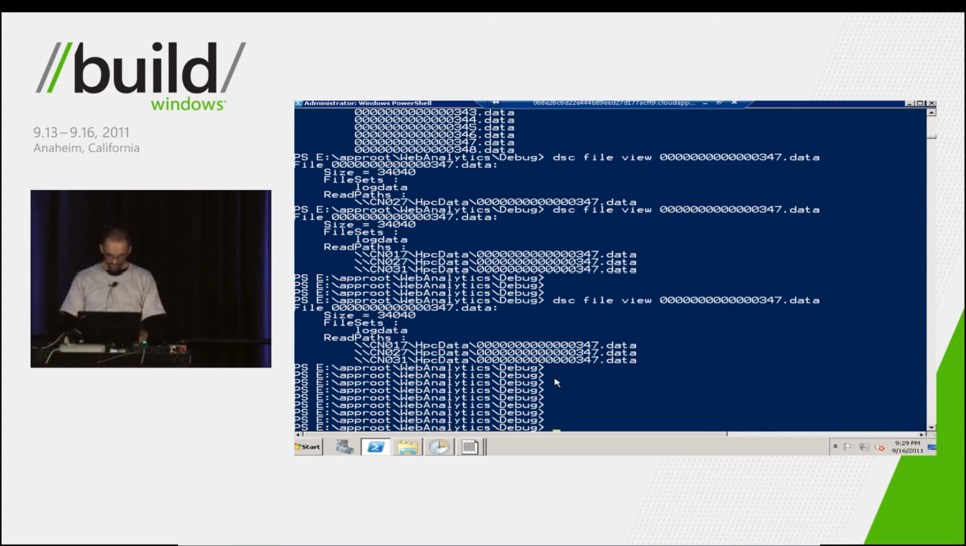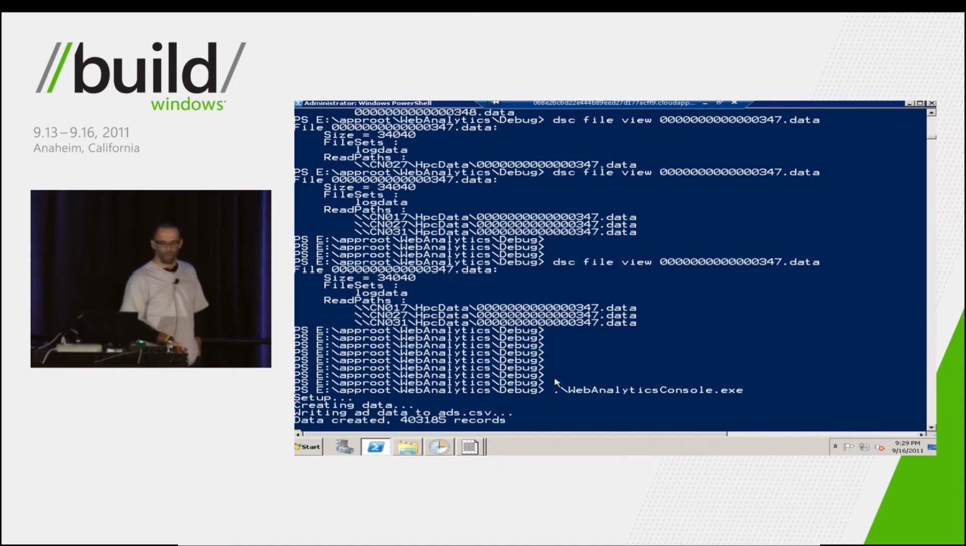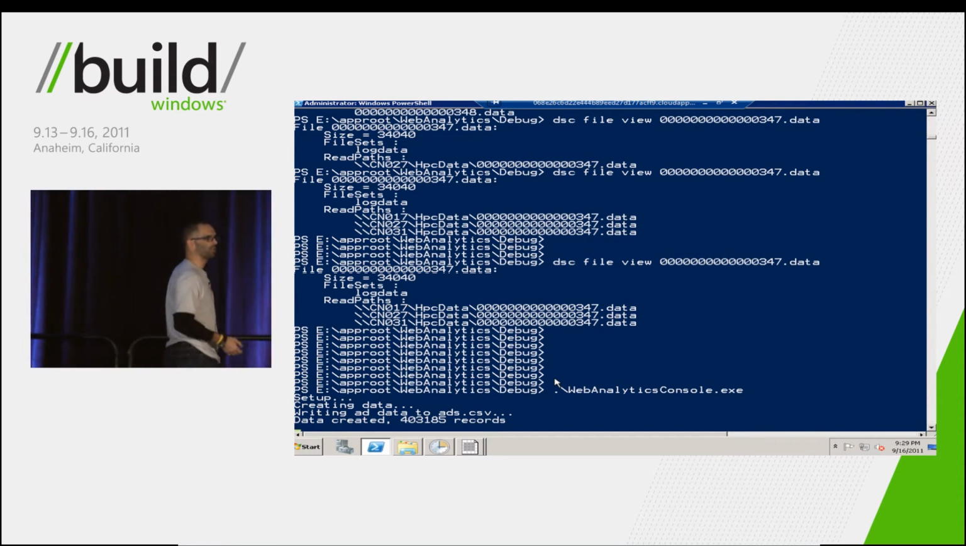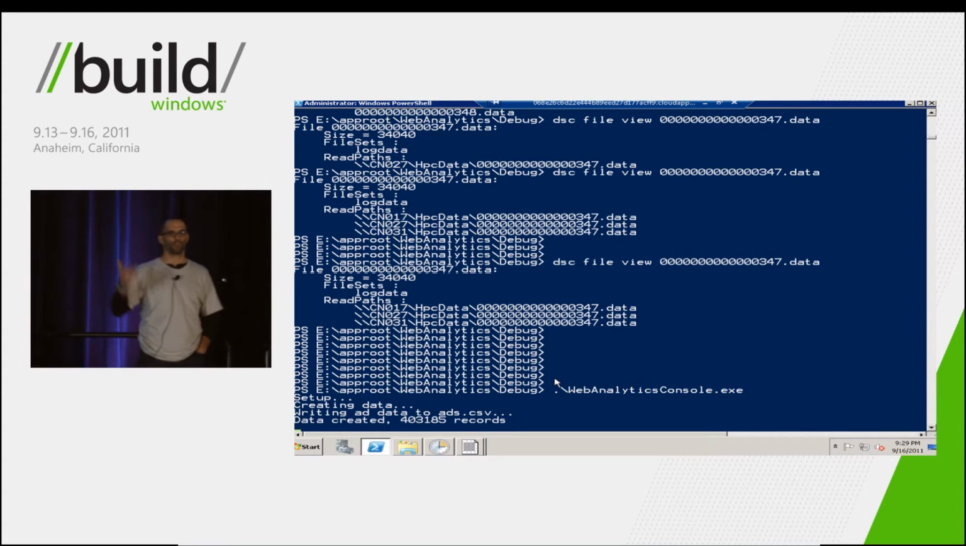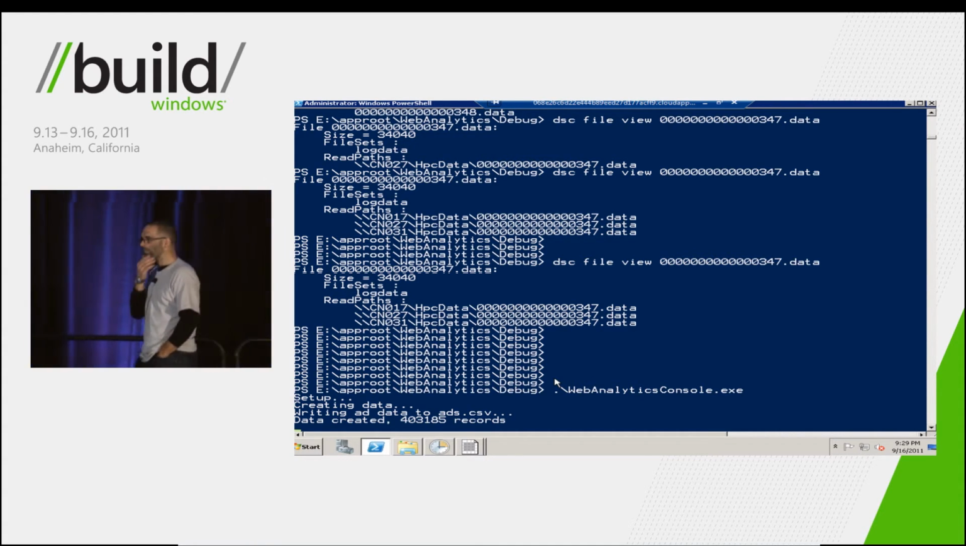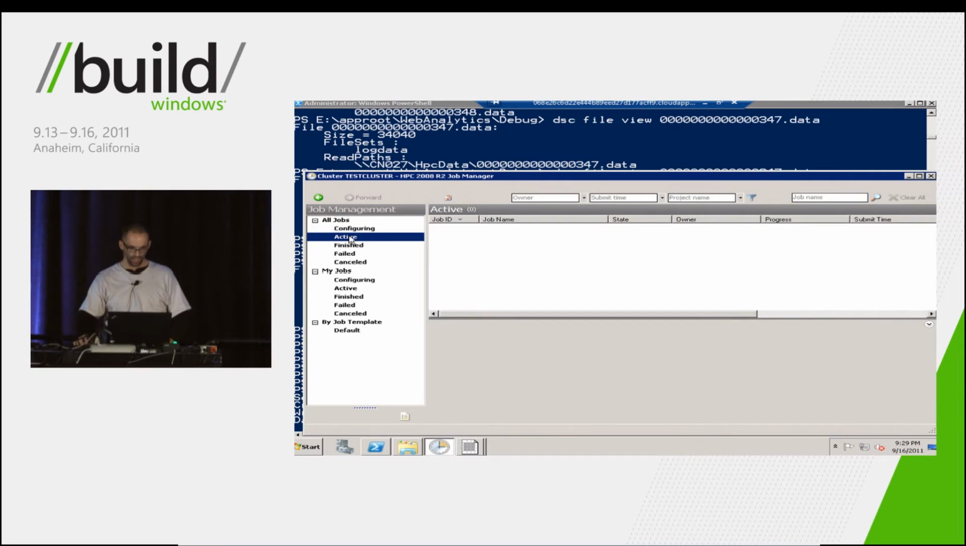So now what I'm going to do is run my web analytics app. And what this is going to do is basically just do the obvious thing you do with a logfile and try and come up with traffic per hour, averaged over a few days. And again, I can see that in the HPC Job Manager.